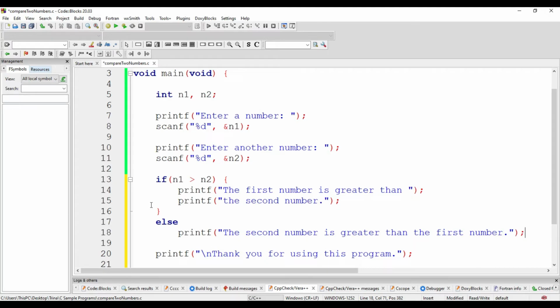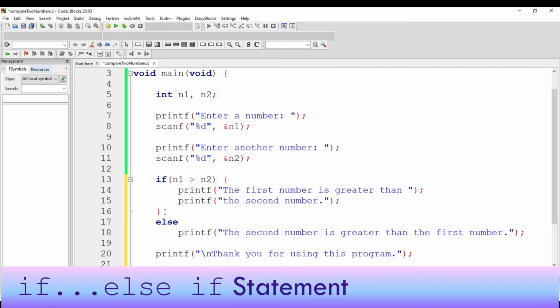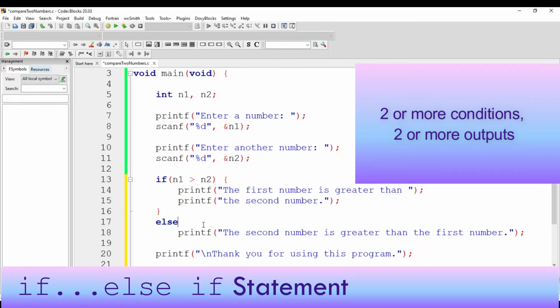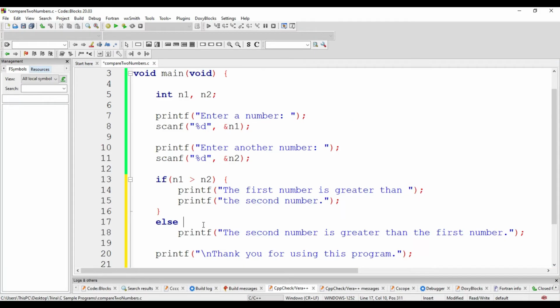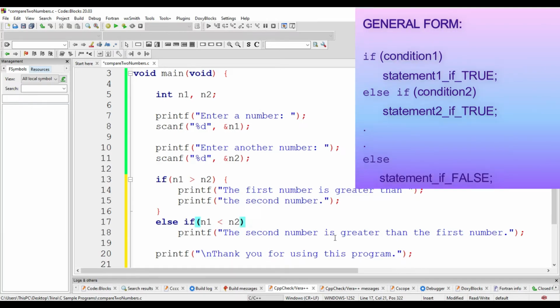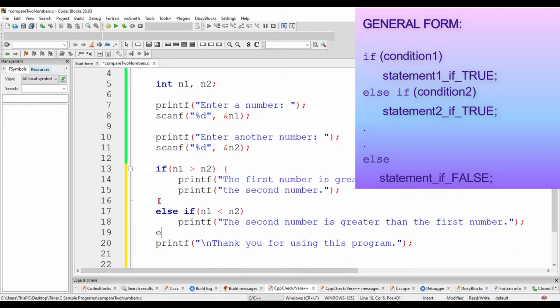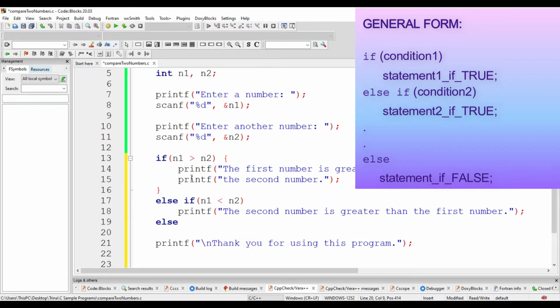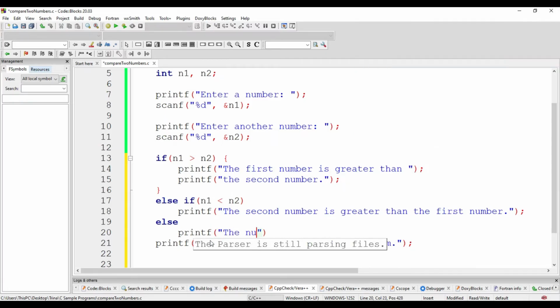The next conditional statement is the if, else if. This time, you will have more than one condition and more than one possible output. Instead of else, if the condition is false, we have else if n1 is less than n2. Therefore, the second number is greater than the first number. And the ending is the else part, wherein if the other conditions are false, it will execute the else part. The 2 numbers are equal.